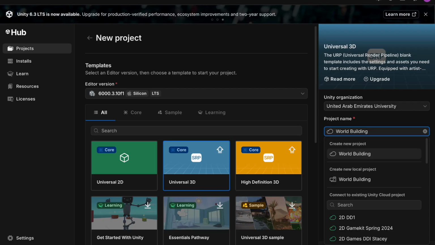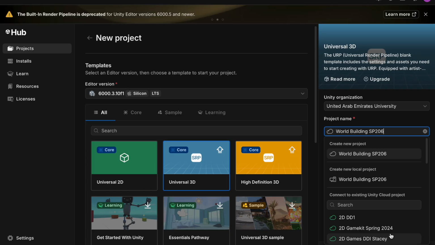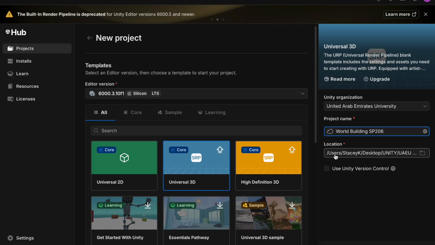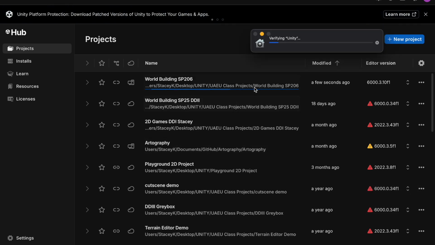And I can put the date so I don't forget. So maybe I want to put spring 26. Okay. And then I need to know where I'm going to be saving it. So you can say, where do you want to save it also? Here in the location. So make sure you know where you're saving it, especially if you're going to be using a computer that is not your own, so you can find it easily. So I'm going to go ahead and create the project, and this will take a few minutes.